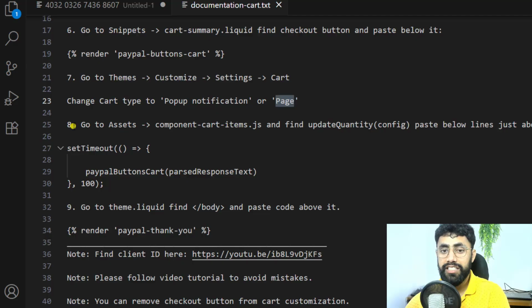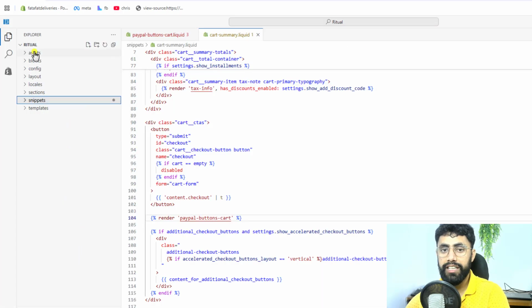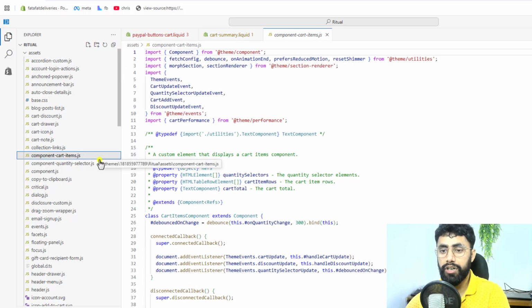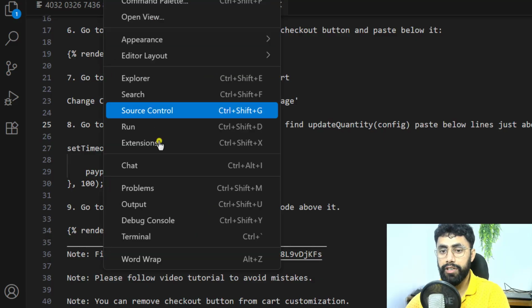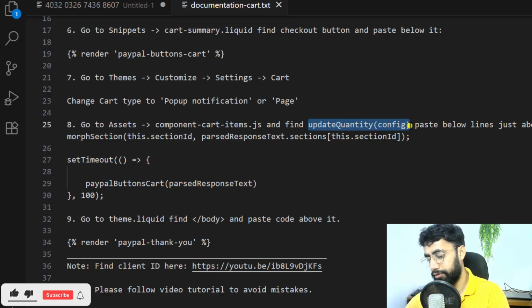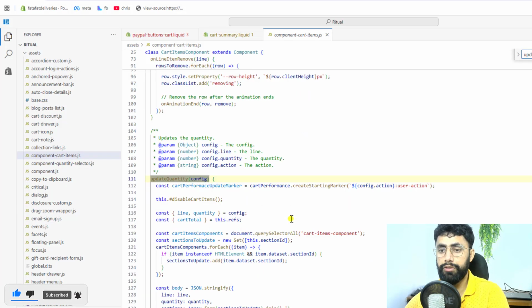Here we have the 8th step, which is go to assets, open component-cart-items.js and find updated quantity. So basically I am going back here, and here you can see that we have assets. Click on that. We have component-cart-items.js, and inside of it we have to find this line of code. So let me search for it using Control F. I have found it here.